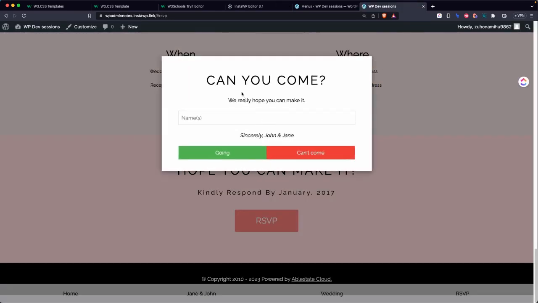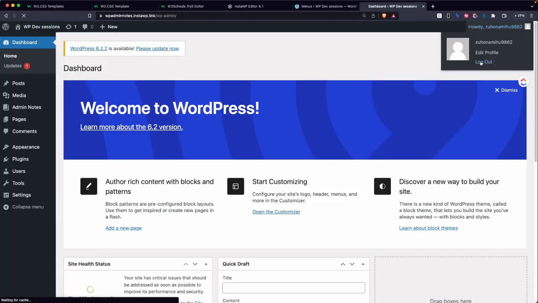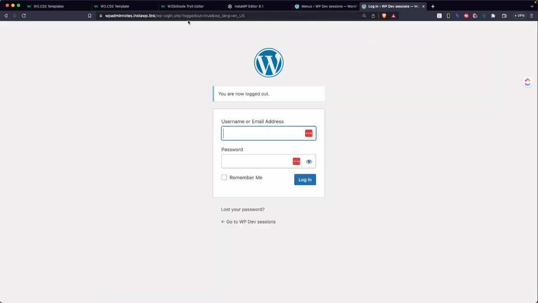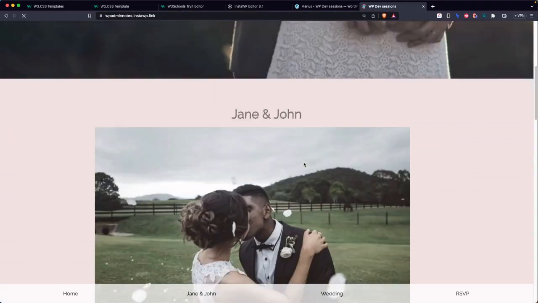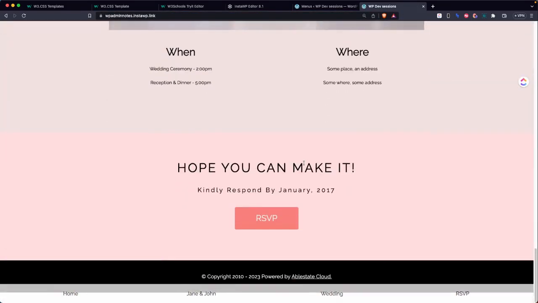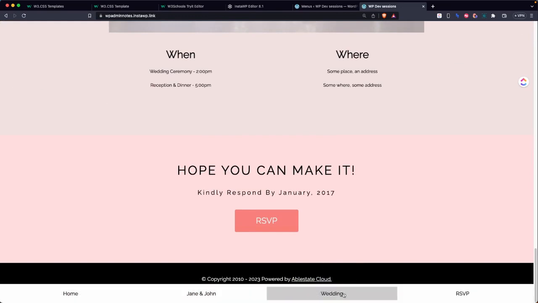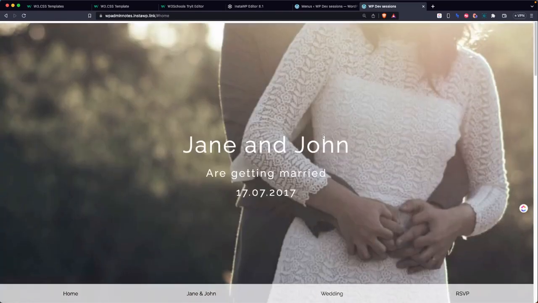If I click, it's appearing. Let me try to log out of the admin section of the site and we preview it as if we were guests. Yeah, it's appearing exactly like we wanted it to appear. The navigation items are working.